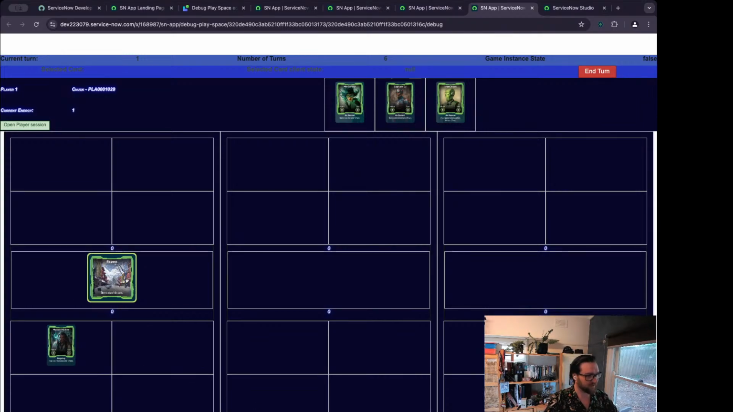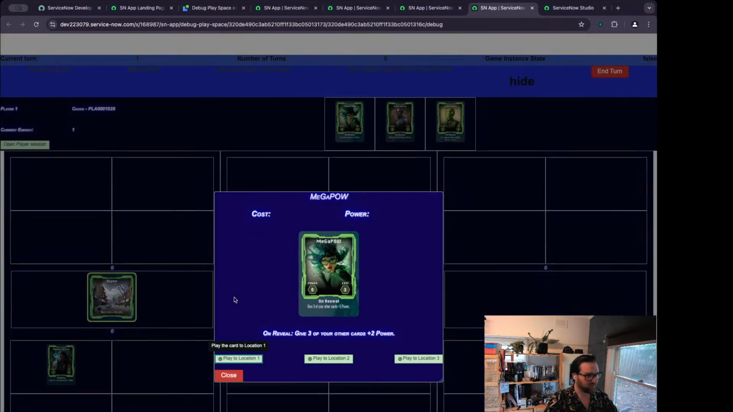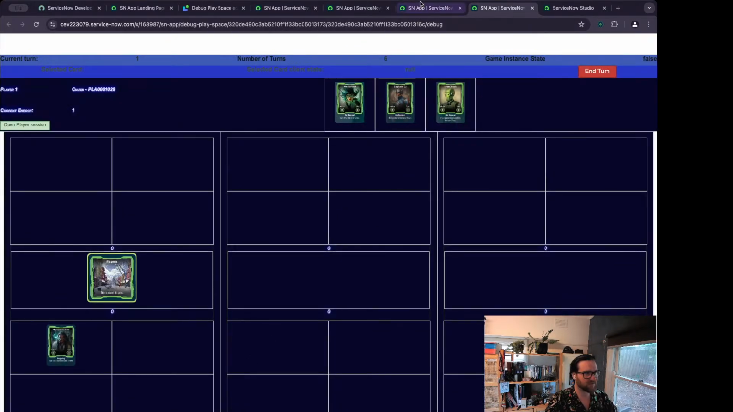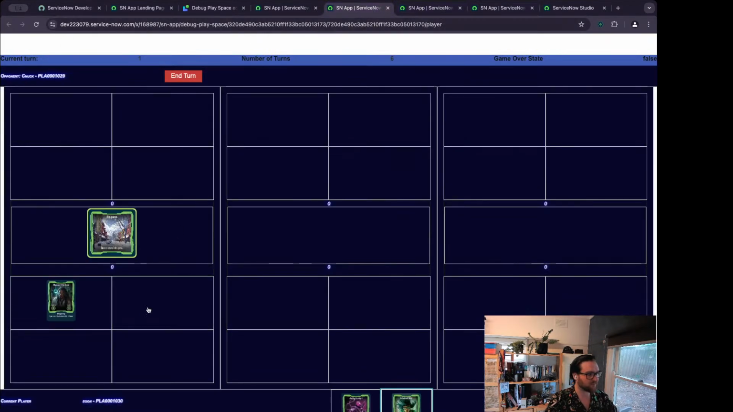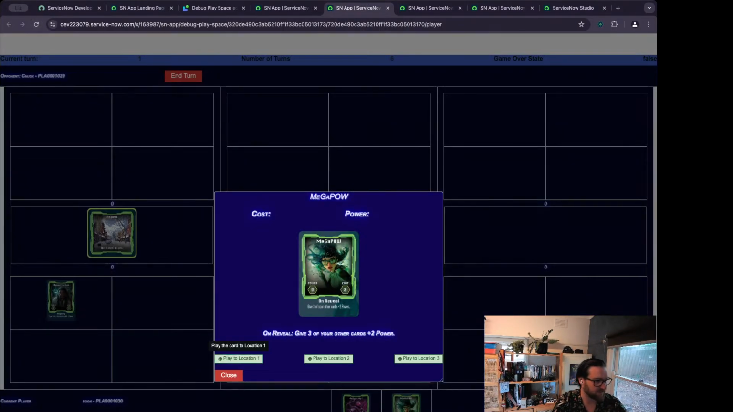Cool. So there we go. We've played that one. Can we play any more? That seems to be a bug. She shouldn't be able to play that. Maybe we'll go back into... Maybe that's because Egon's session has now refreshed, but the debug hasn't. So I'll try clicking on Mega... No, that's a bug.